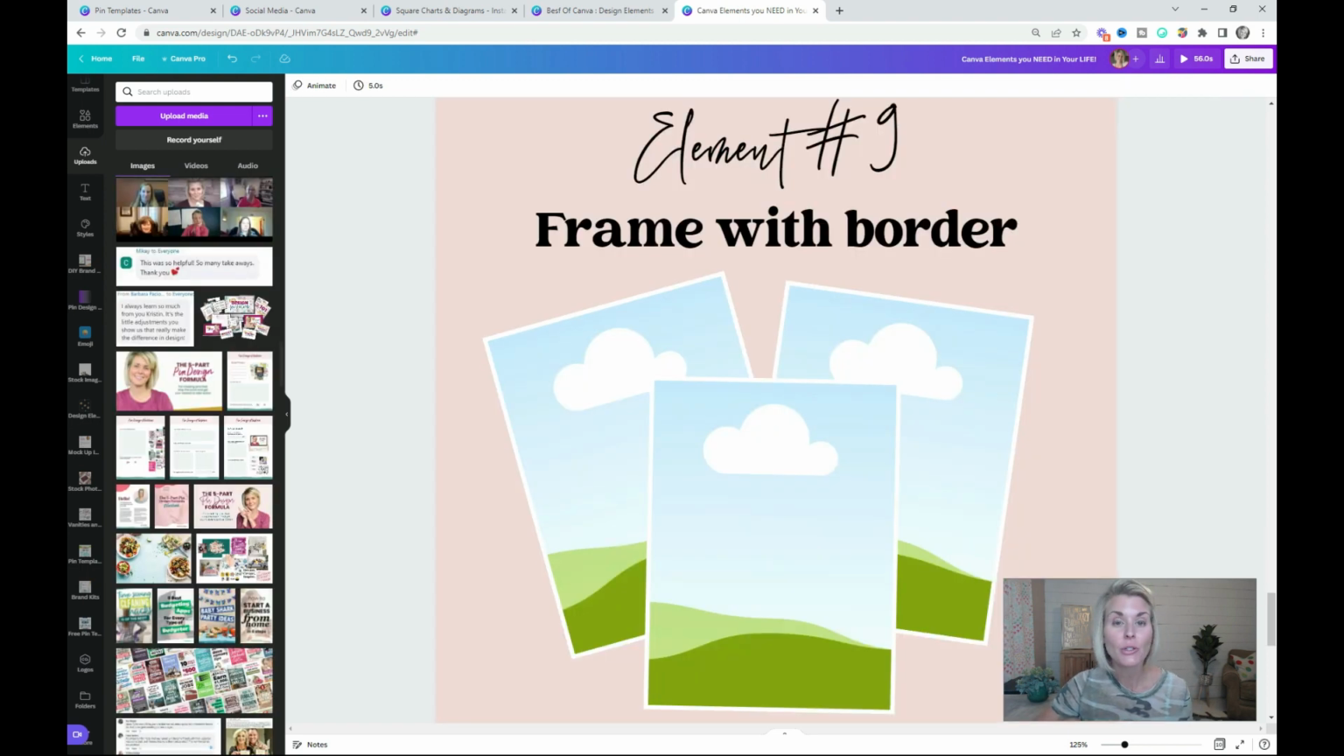So I've already showed you some of those digital devices that will help bring your digital products to life, but what about things like printables and worksheets and checklists? Well, Canva has a really, really helpful element for bringing those to life with simplicity. These are Canva portrait frames with borders.